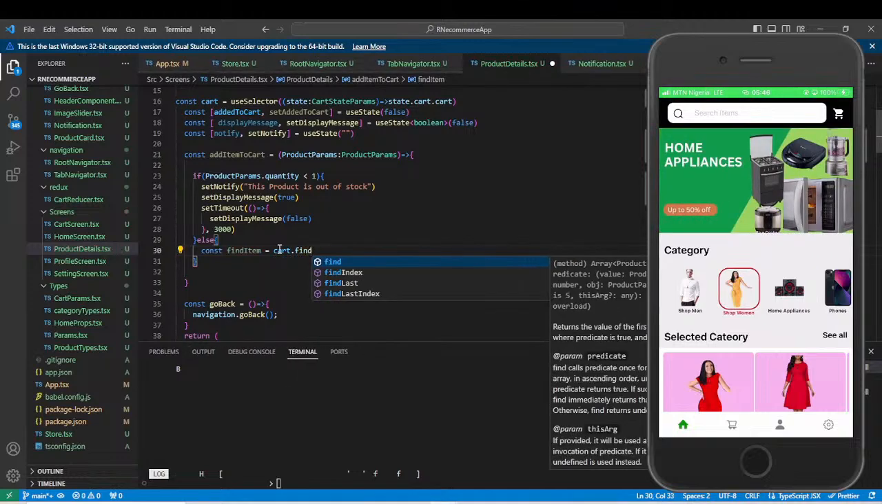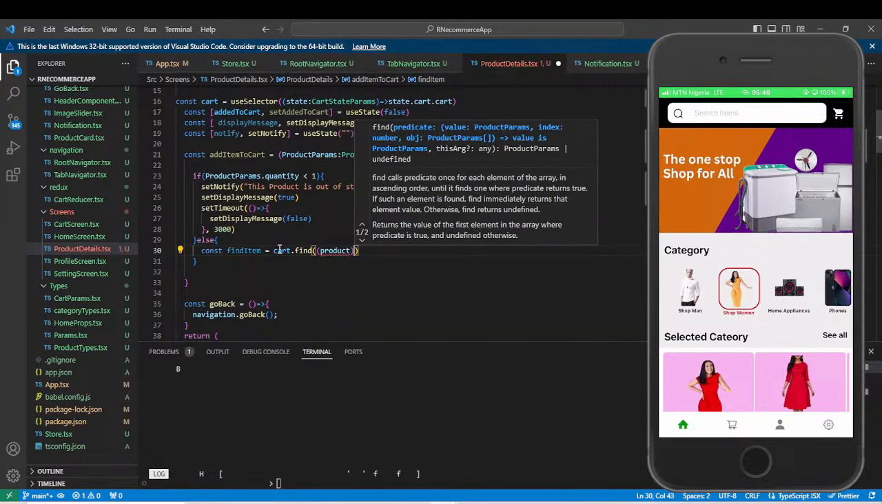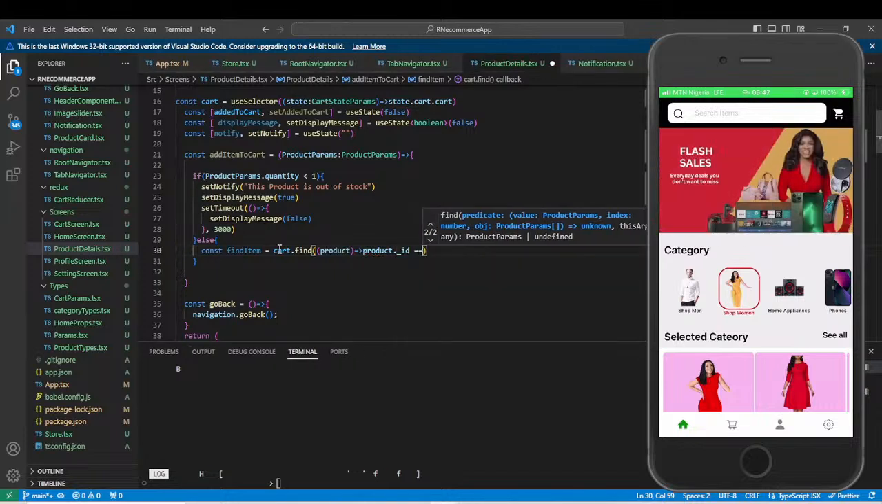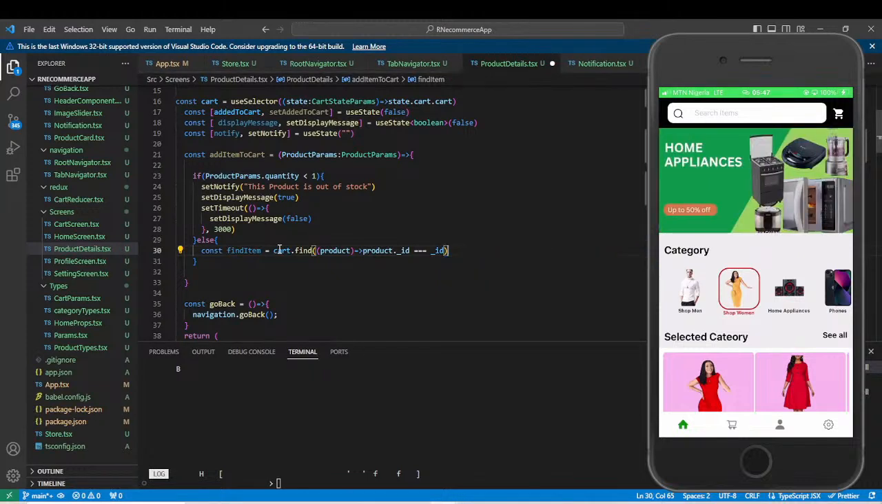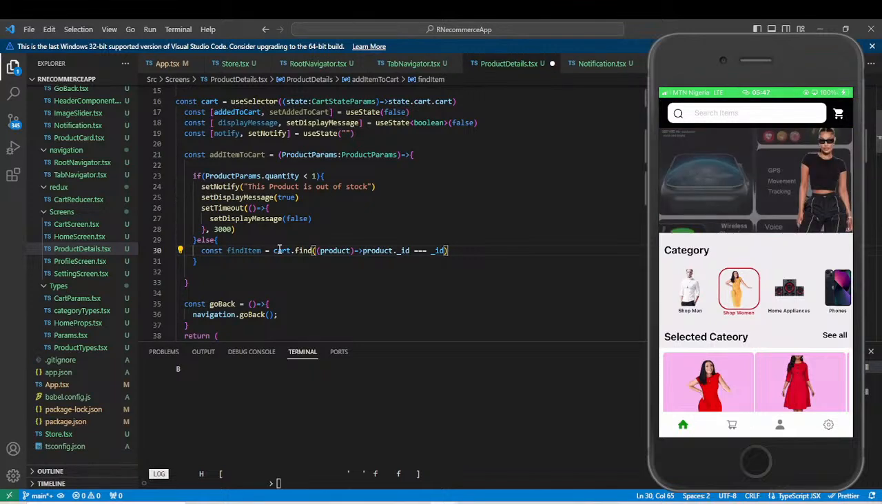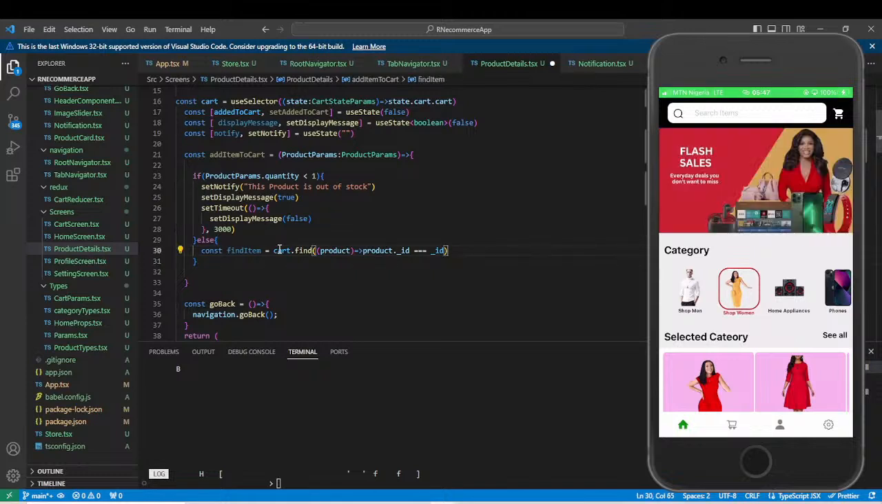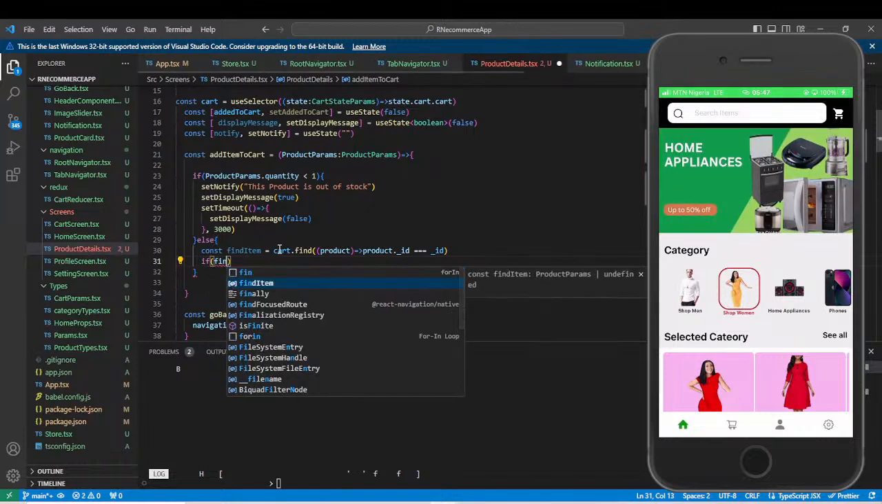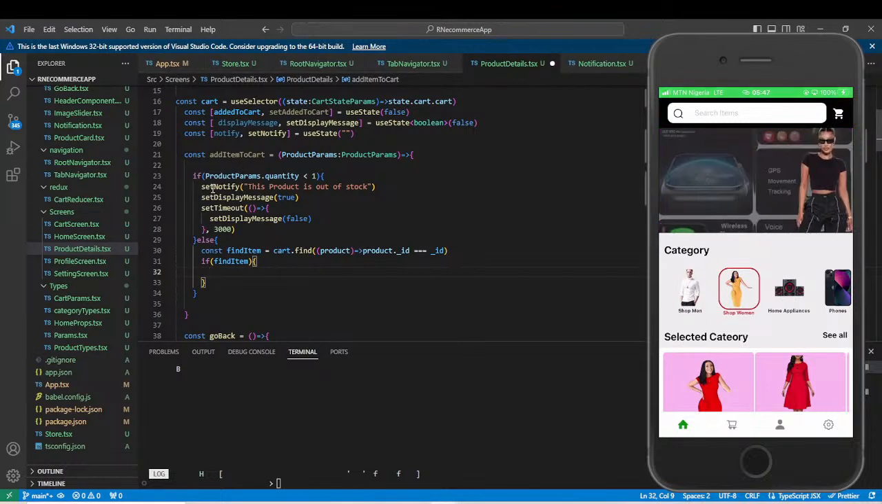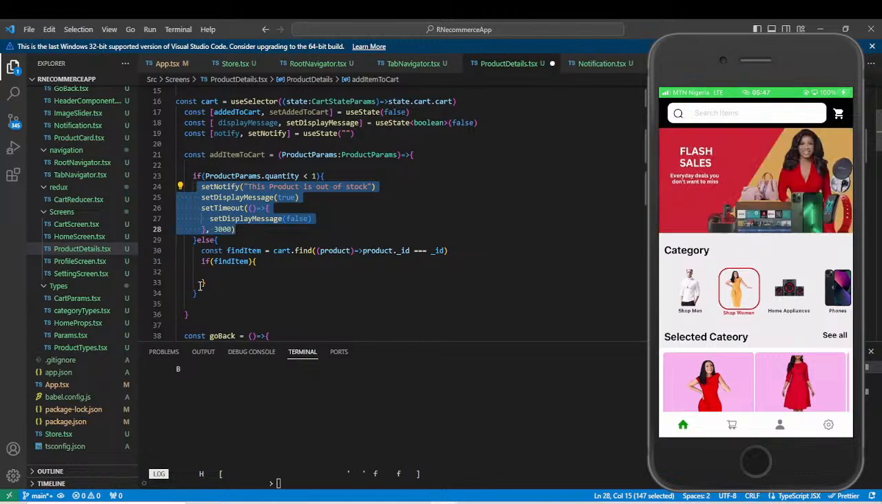So we're going to say cart.find. We're going to use the find method, and then pass in the product or item, depending on what you want to use. We're going to say look for the product whose ID is equal to the ID of the item the user selected. So it will look through and find the product where the product ID is equal to the ID that the user just selected. If it's able to find it, that means the product already exists in the cart. So we're going to say if find item is true, then the product exists already in the cart. So we want to bring our notification here. So we'll bring the notification and say set notification, this product already exists.